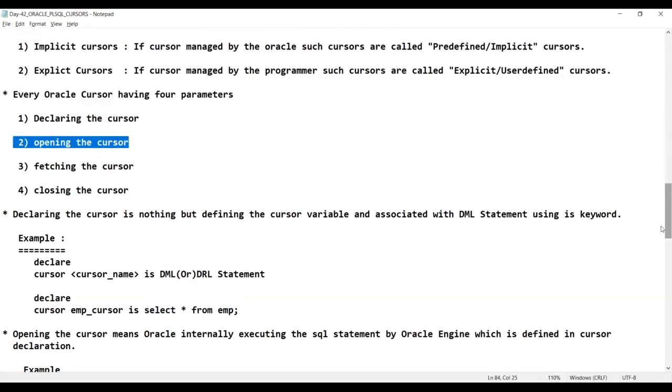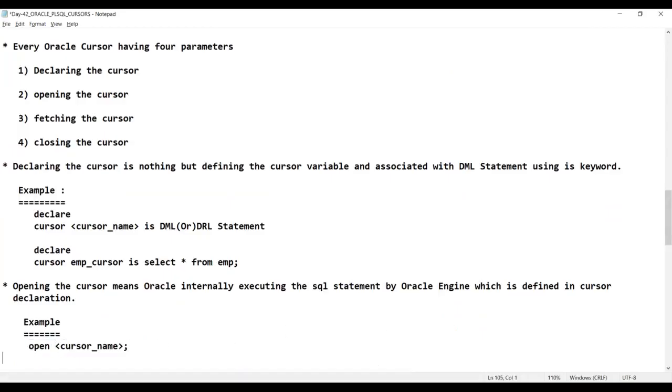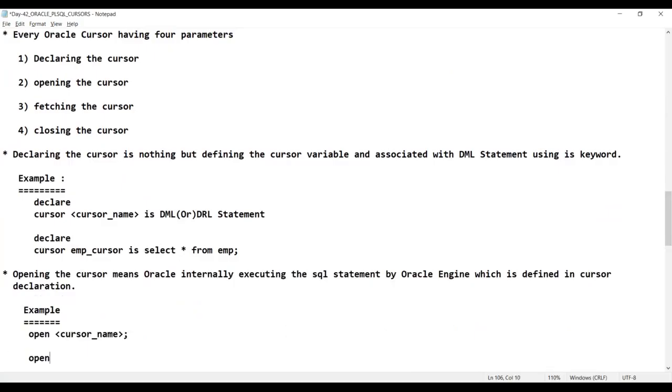That is nothing but opening the cursor. How are we going to open the cursor? The open keyword, followed by the cursor name. What is our cursor name? emp_cursor. So open emp_cursor. Hope you are clear. The first two steps: how to declare the cursor variable, and how to open the cursor as well.